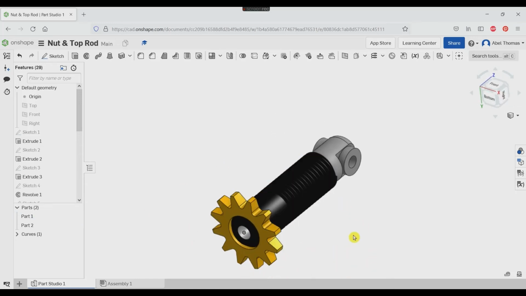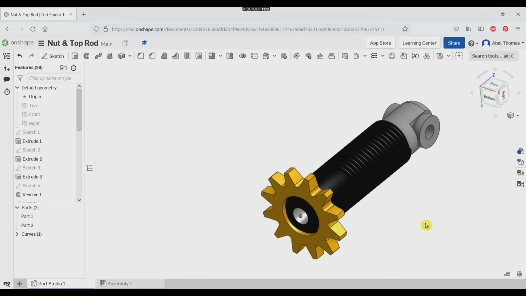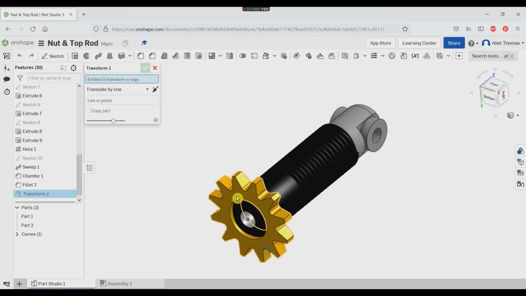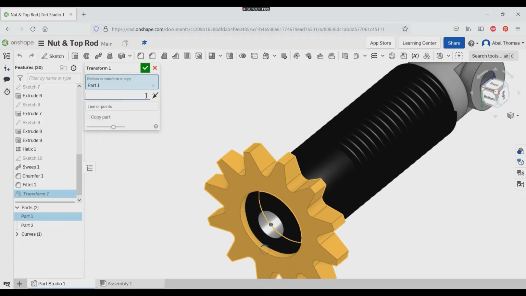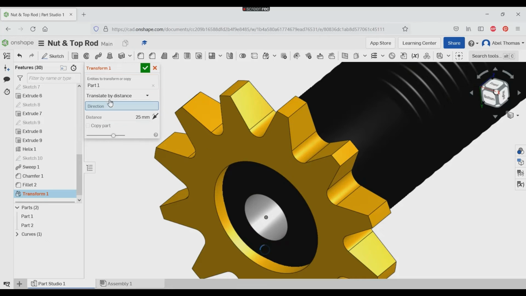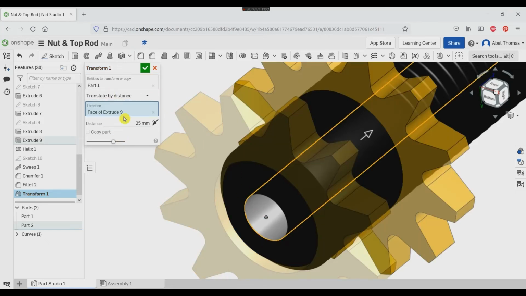In SolidWorks, we would have to insert this part separately, but now since this is in the same workspace, we just have to translate it to bring it here. So to do that, we'll click on Transform here, click the entities to transform or copy, click the nut. We will select translate by distance. Okay, we'll select the direction to be the cylinder so that it specifies the direction.